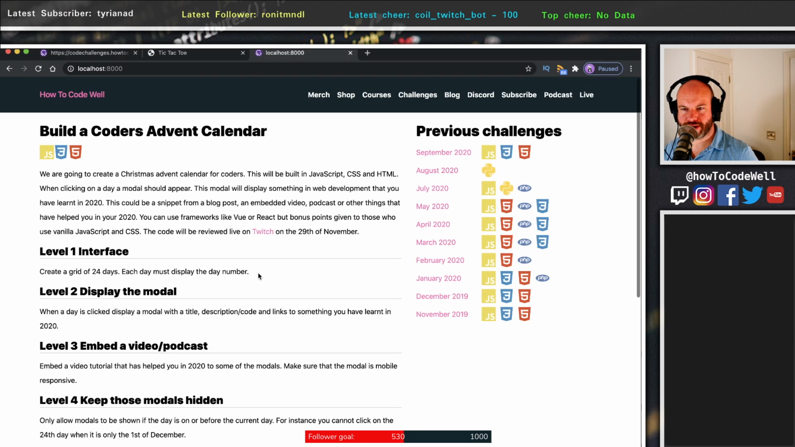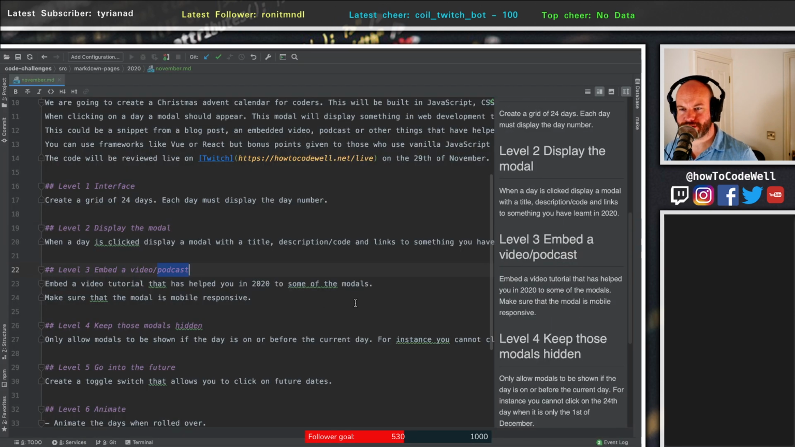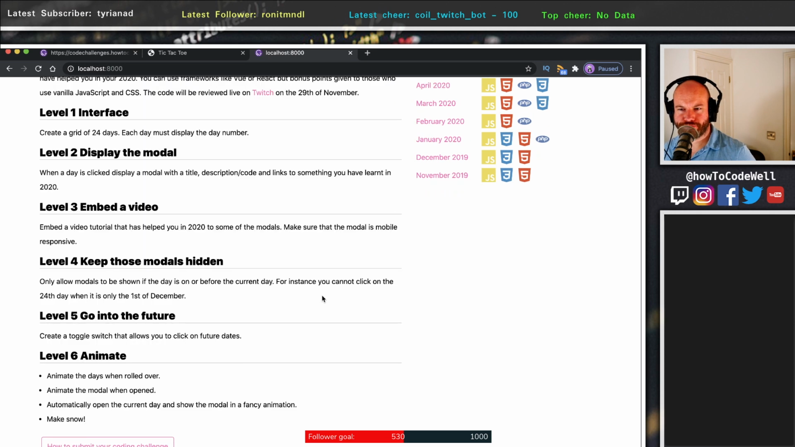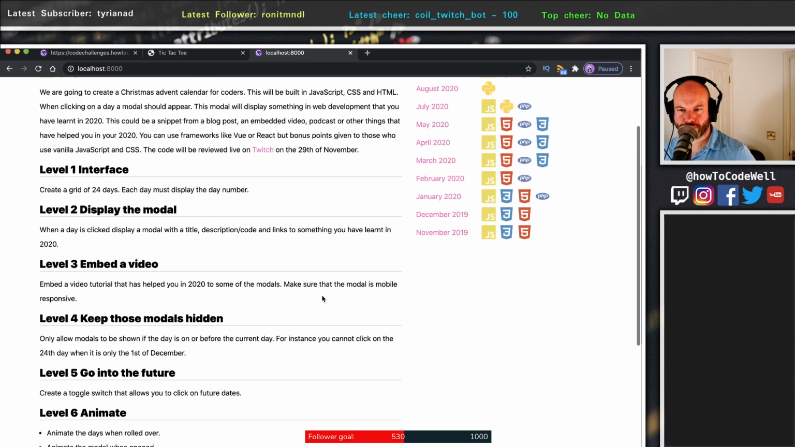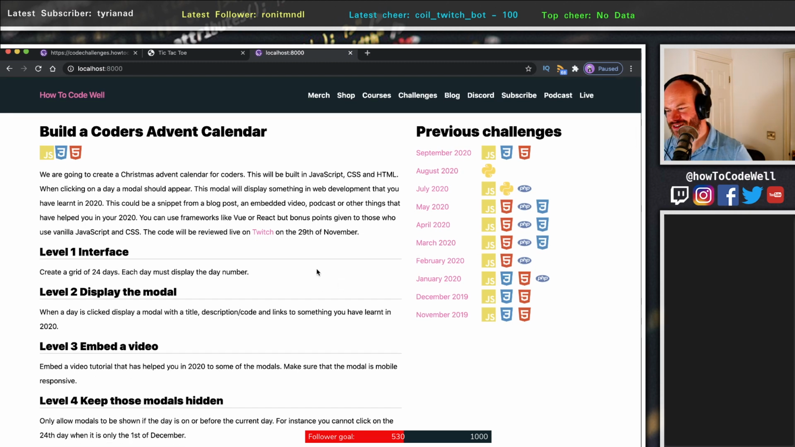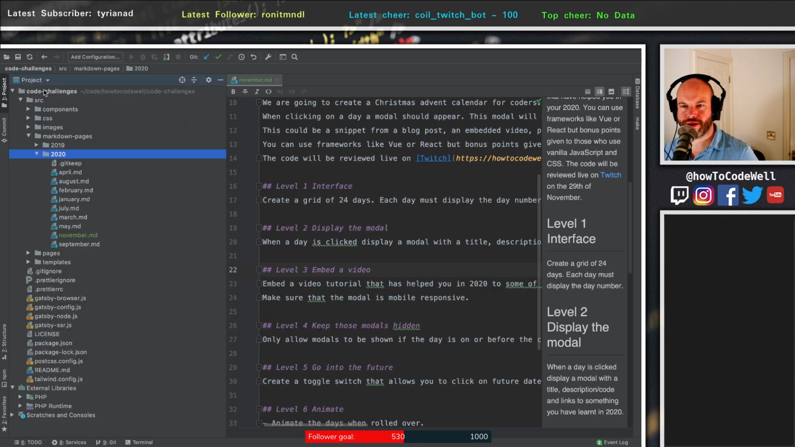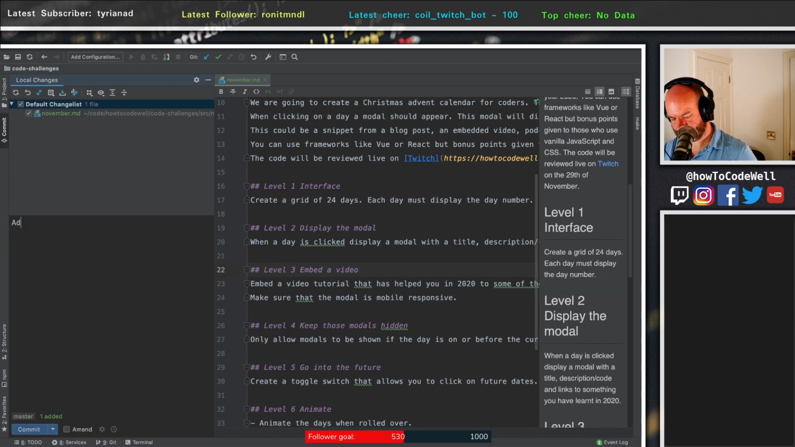Let's have another look. There we go, interface, display the modal, embed a video. And let's just get rid of a podcast, doesn't matter. Embed a video, keep those modals hidden, go into the future and animate. Sounds good. Okay, I am now going to commit this. It's going to go to master. Adding the November challenge.